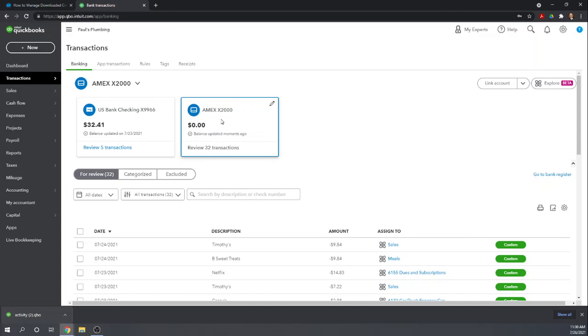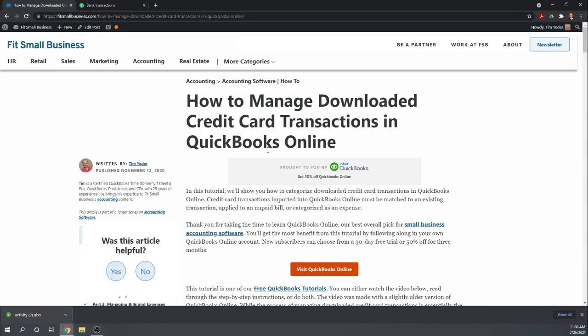Okay, once you get to this stage, again, this is going to be just like your bank feed. Now you can read the tutorial on how to manage the downloaded credit card transactions, and you should be good to go.